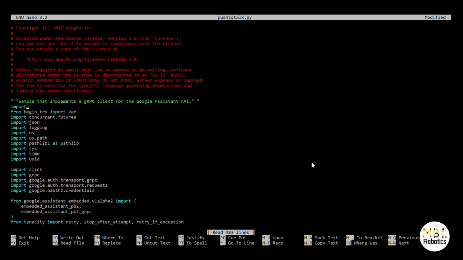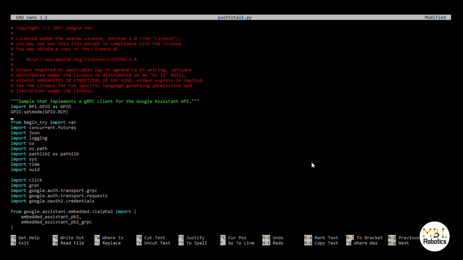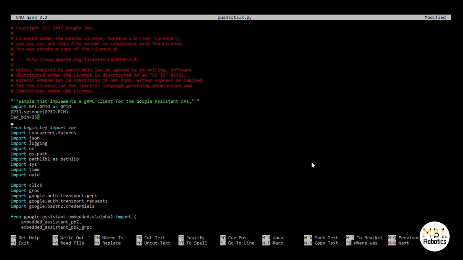We will import our library RPi.GPIO as GPIO. GPIO.setmode(GPIO.BCM). We need this instruction to control GPIO pins. So we will define our LED pin. I will use 23. You can use whatever you want. We will define our LED pin as output.